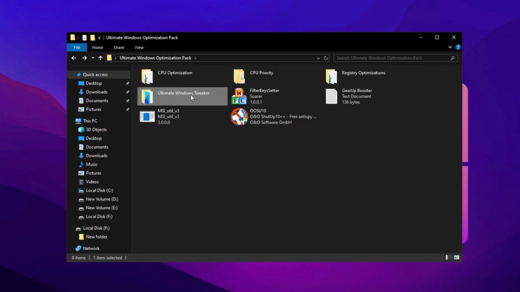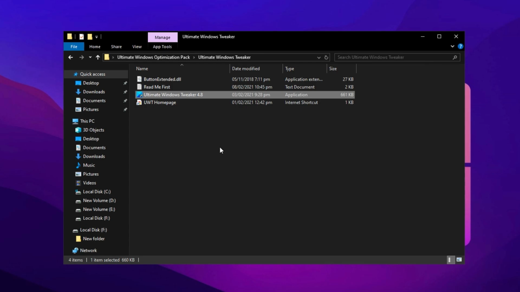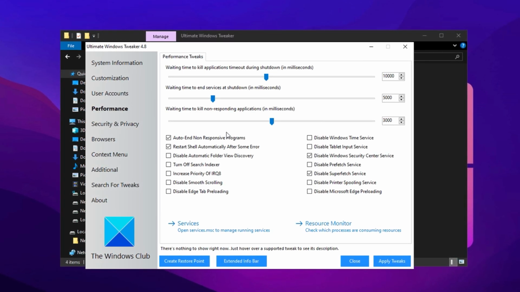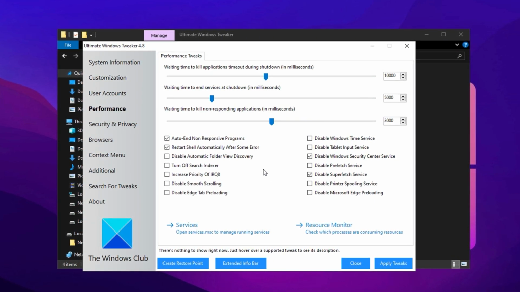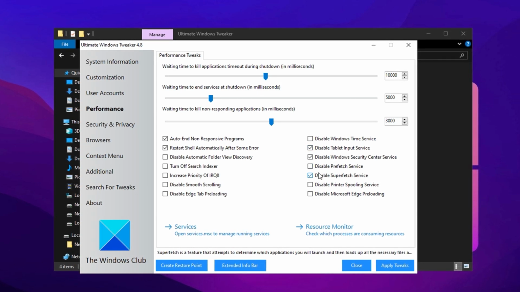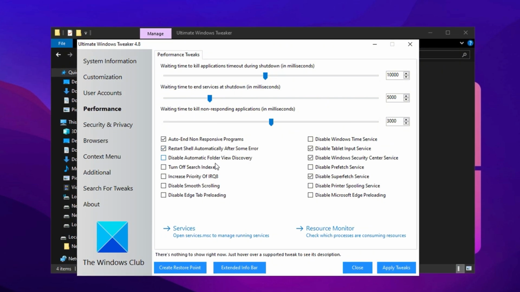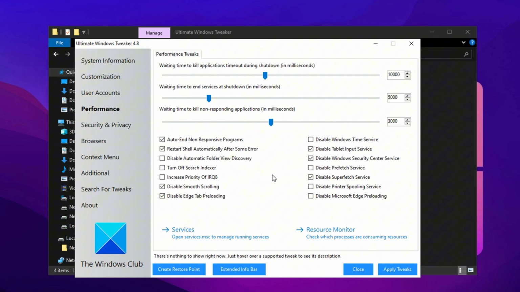Next, navigate to the Ultimate Windows Tweaker folder and launch this powerful optimization tool. Once the program is open, switch to the Performance tab. Here, enable all the recommended optimizations to enhance system efficiency, such as disabling auto-starting programs and unresponsive apps, enabling the restart after error option, and turning off visual effects like smooth scrolling and Microsoft Edge preloading. These changes help reduce unnecessary system strain, freeing up both CPU and RAM to boost gaming performance.